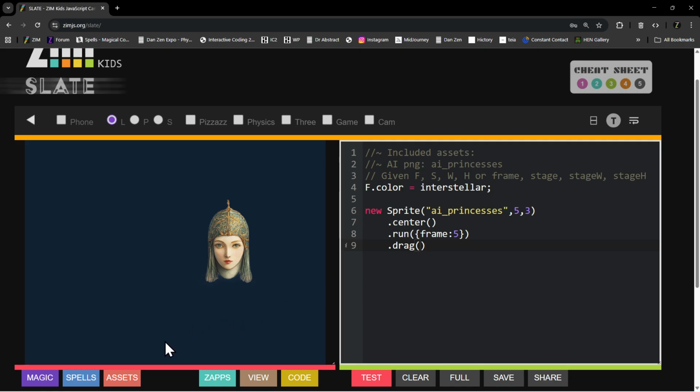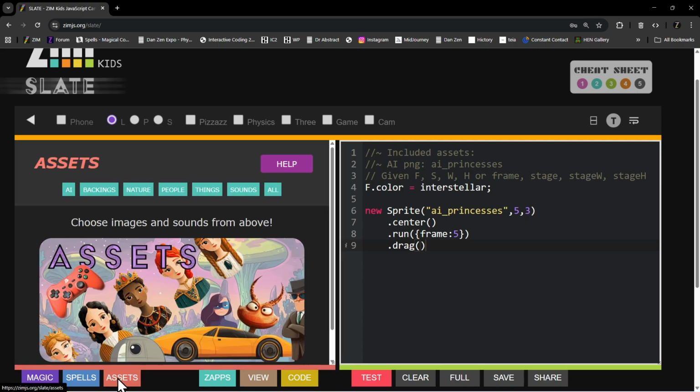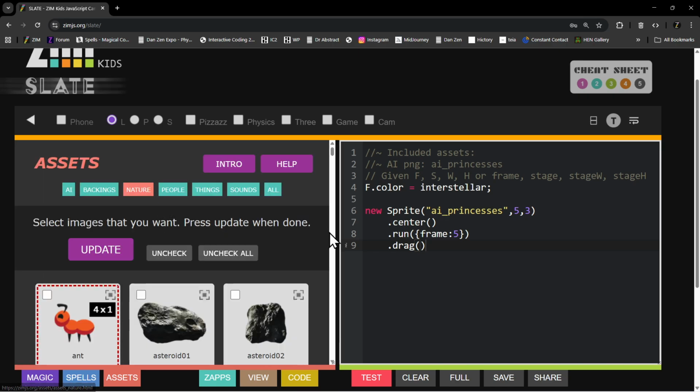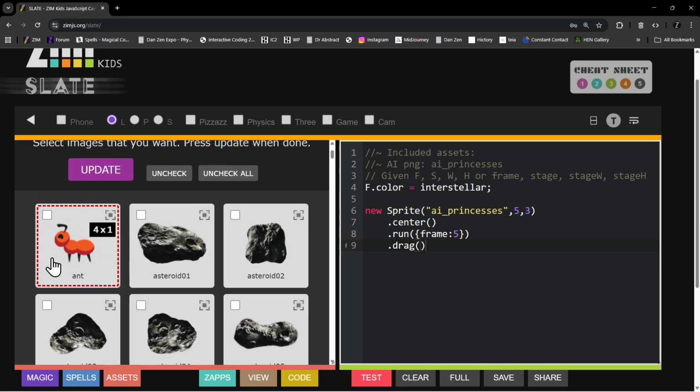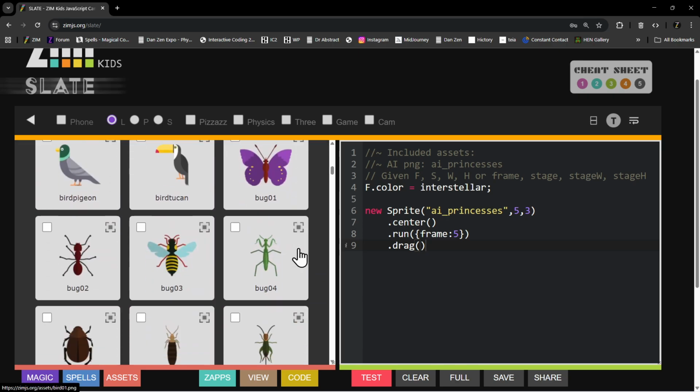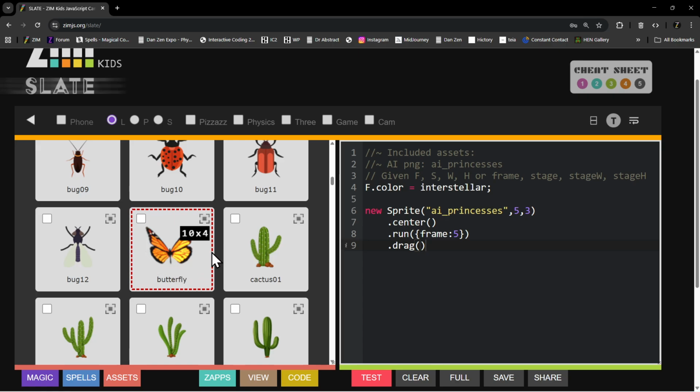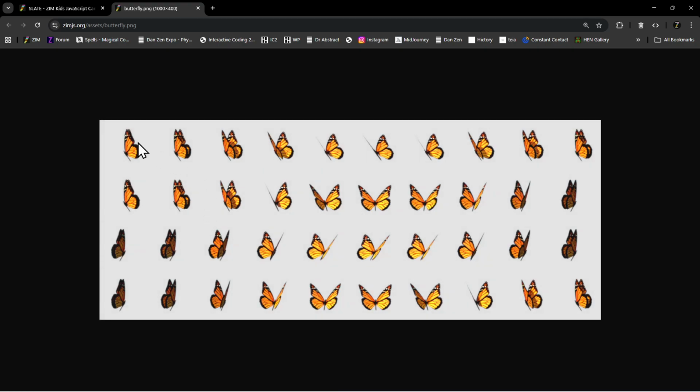Let's go see a sprite that is an animation. So under assets, the AIs don't have any animation, but nature has some animation. For instance, this little ant right here is a sprite. You see how it's red? Now let's go find another one. We had the butterfly like that. There's also a monkey. So the butterfly is 10 by 4 and it looks like this. And that makes little flappings.